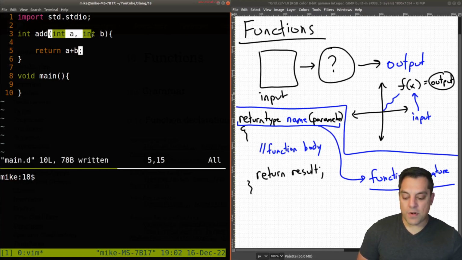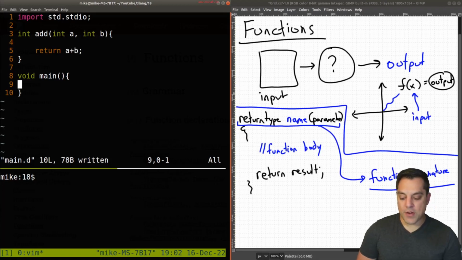So again, two different parameters here that must be specified, and a return type int, which is going to be the result of an int plus an int. Well, that should return us an integer here. So let's go ahead and try it out.